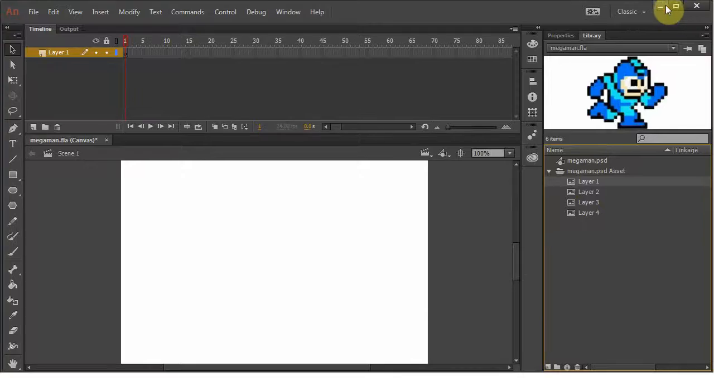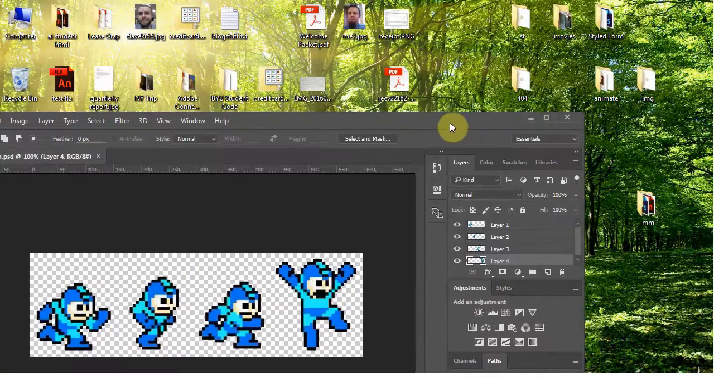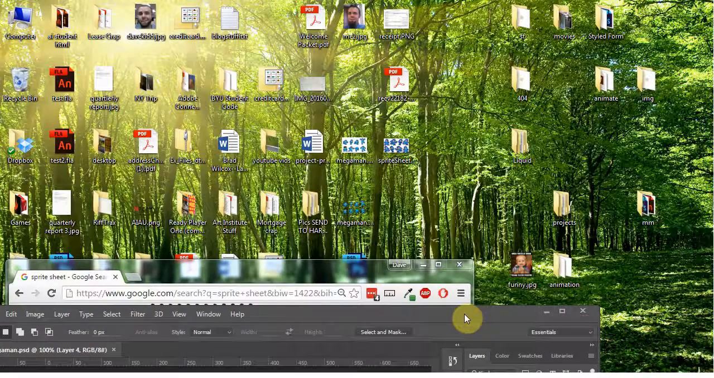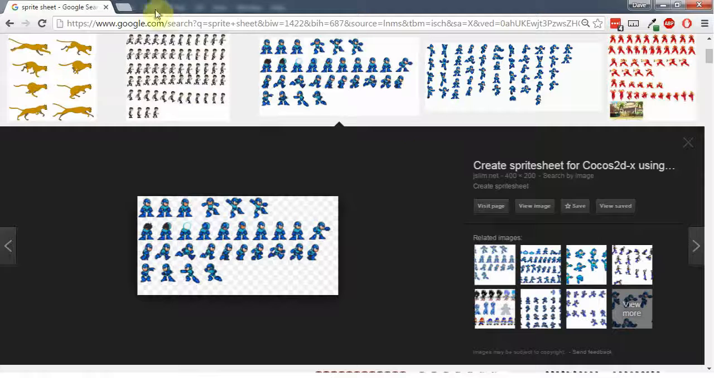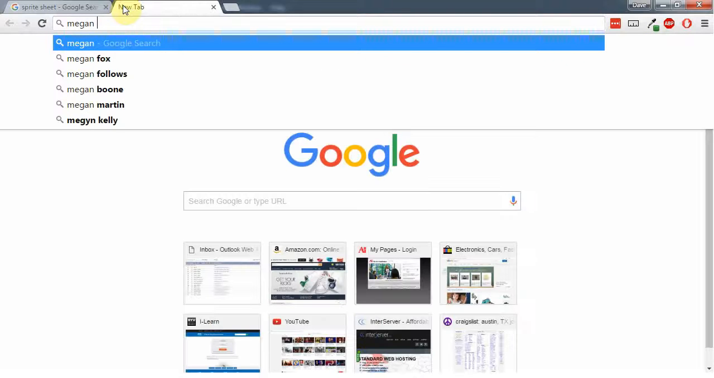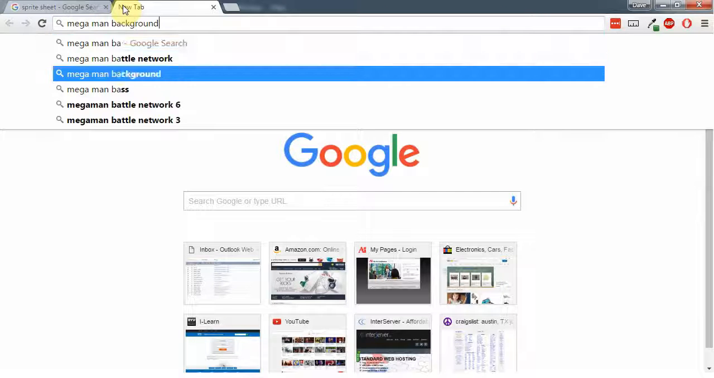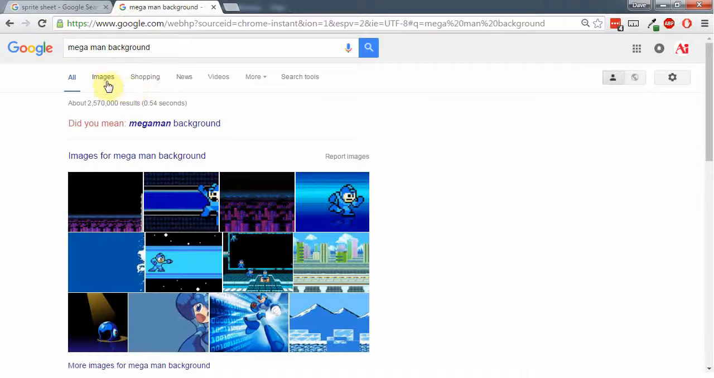Okay, the next thing I want to do, I think I have this on my desktop, but maybe I don't. That's okay. I'm going to hop over here, and I need a background for Mega Man to be cruising around in. So I'm going to search Mega Man background. Let's see what I can find here.